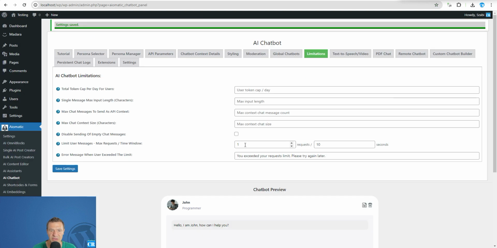So as you can see, you can customize this. You can set this, for example, 10 questions per 10 seconds or so on, as this will be greatly beneficial against spam and for users who want to use your chatbot and abuse it. So this is preventing any abuse from users' part. I recommend you set a value for limiting this max request per time window feature.